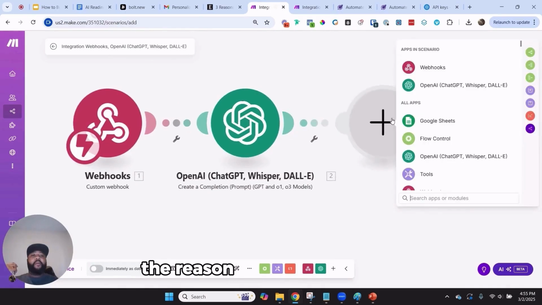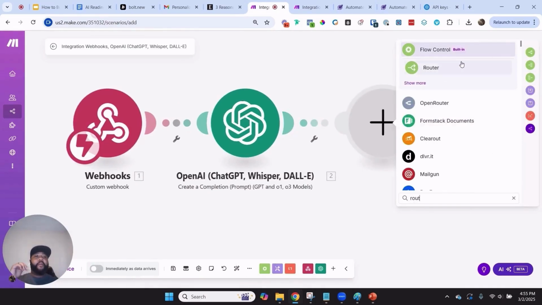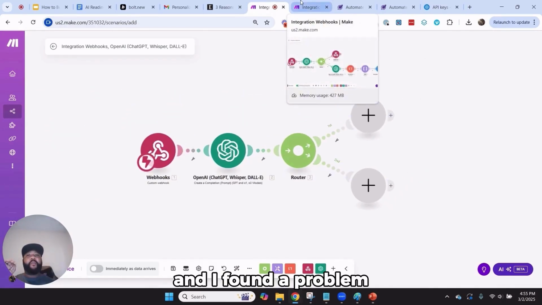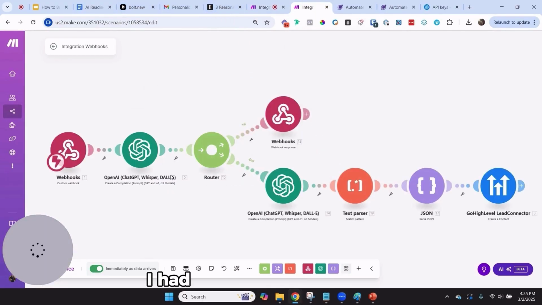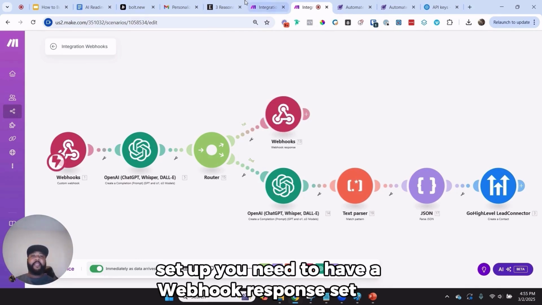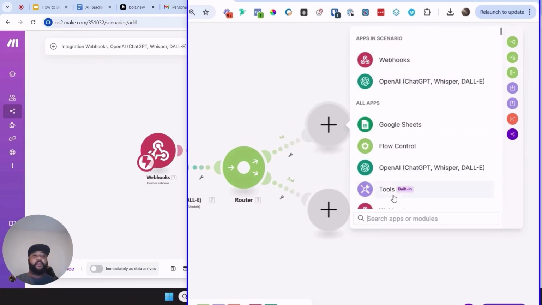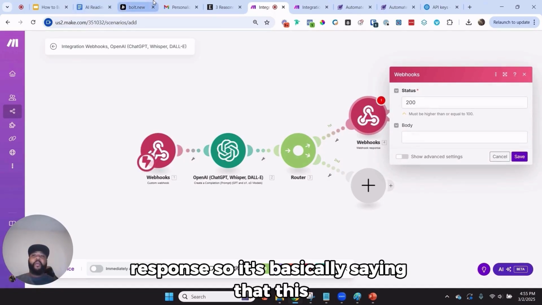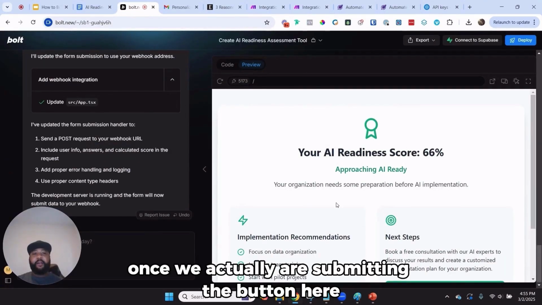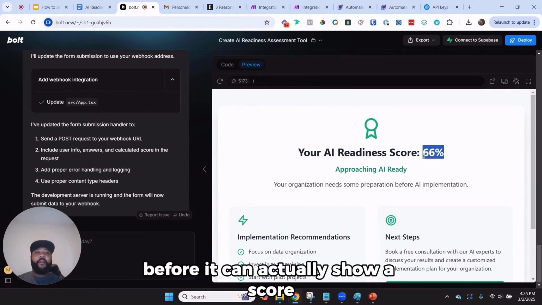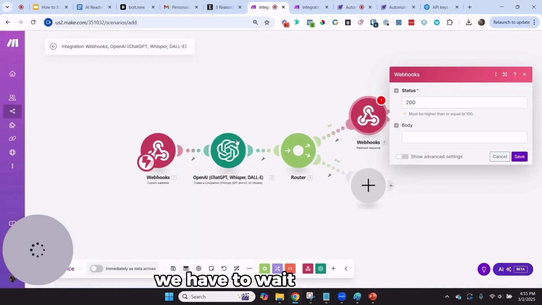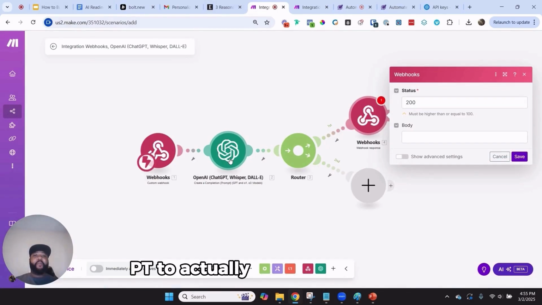The reason why I put a router here is because I want two things to happen at one time. And I found a problem when I was initially setting this up. I had my webhook response, and this is what you need to have set up. You need to have a webhook response set up. That module is called webhook response. It's basically saying that once we submit the button here, before it can show a score and know exactly what the recommendations are, we have to wait for ChatGPT to return the results first.